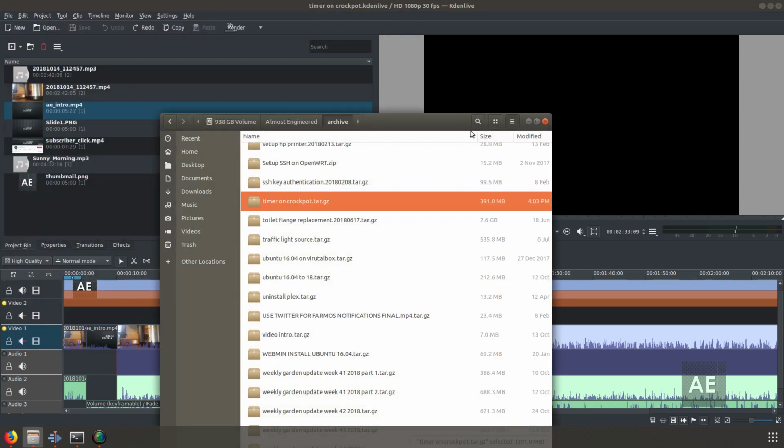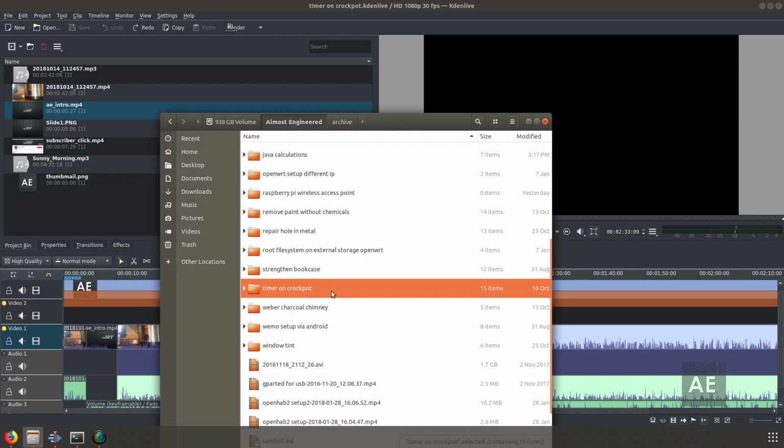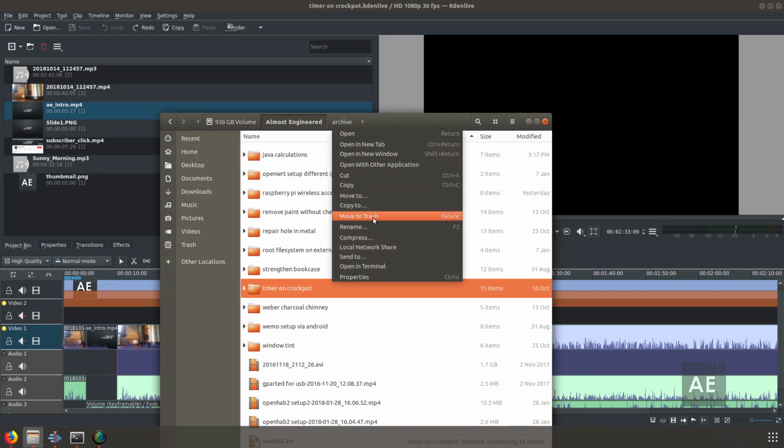So I'm going to close this now. So now that I have this archive project file, I can go back to the directory where I had all my other files. I can actually delete this file since it's no longer needed.